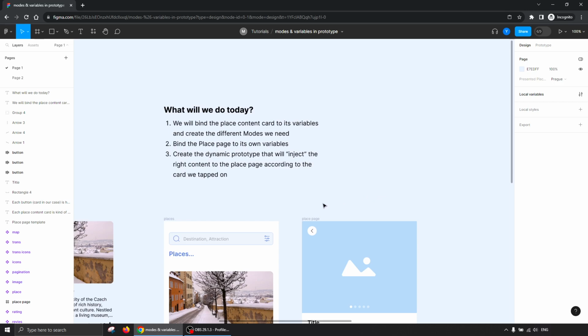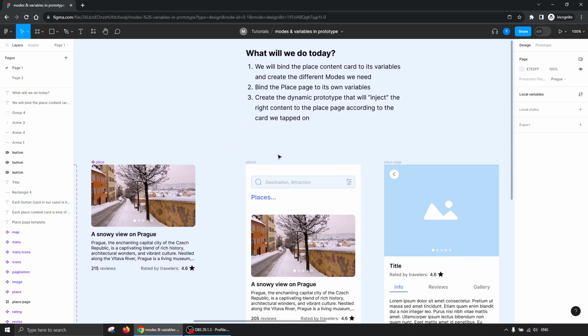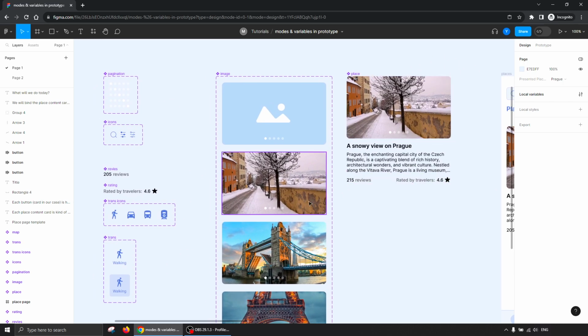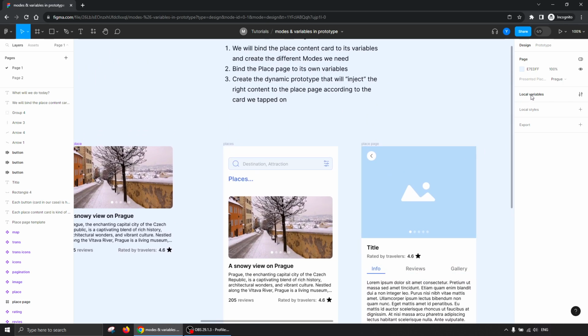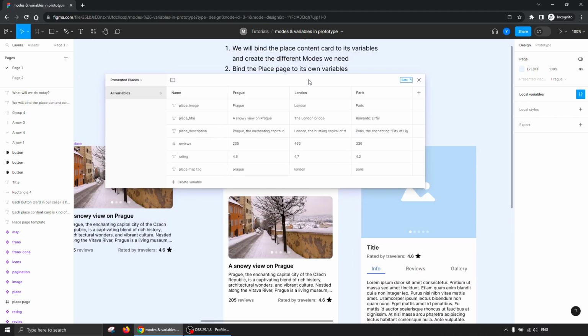So let me show you what I have prepared already. I made a bunch of components that we are going to work with. I made two variable collections here. I didn't want to do it while we are making this tutorial because I knew it would take time, not a very long time, but I didn't see any point in wasting time on it. We have the presented places.